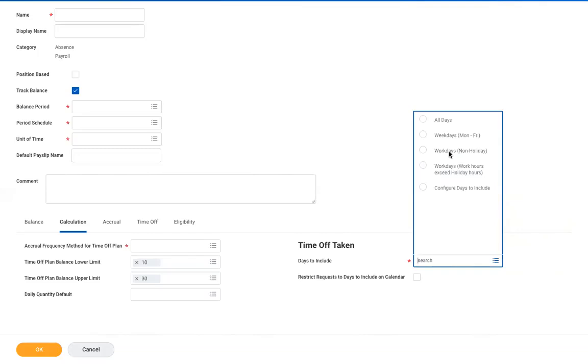We have to upload the holiday calendars for country specific. Whenever the employee requests time off for holiday, it will give a hard stop saying that you're not supposed to request time off for holiday. Okay, and configure days to include, you have to tell the system on which days the employee can request the time off. This is time off taken days to include.